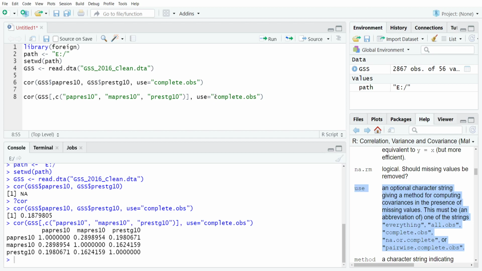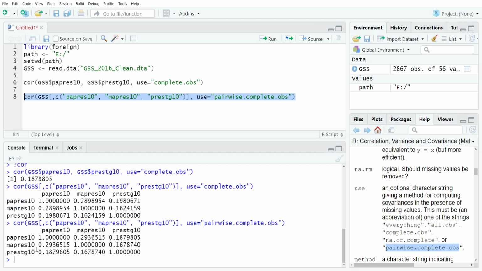If you wanted to recreate the initial correlation that we got, you need to change the way that you're handling missing. And you can see right here, we could actually use the pairwise.complete.obs, which will only keep the cases that have valid values for specific pairs of variables rather than all three of the variables. So if I change it and estimate it that way, you'll see that we get right back to our initial value of 0.1879805 right there. And that's it.